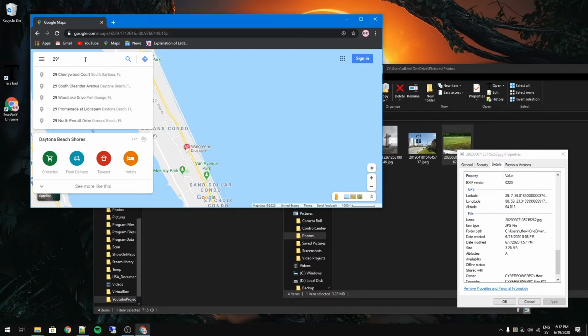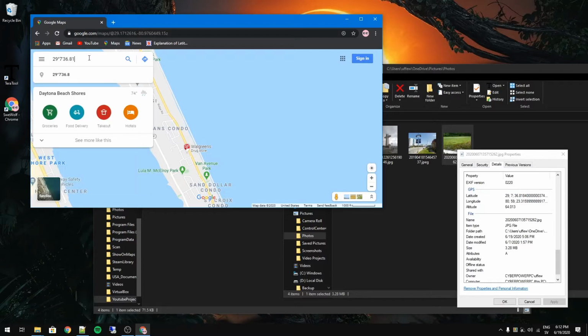Anyway, so 29, you read the coordinates here. 7, then an apostrophe, then 36.8184, then quote. Then you also need to know if this was taken in the north part or the south part of the world. I'm gonna get into that later, but this is north part. It was taken in Florida, this picture. I'm gonna show you it later.